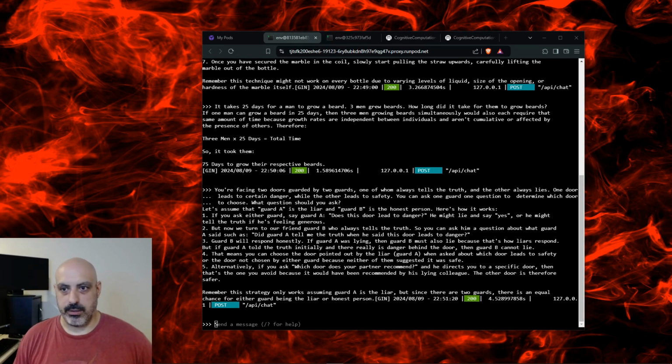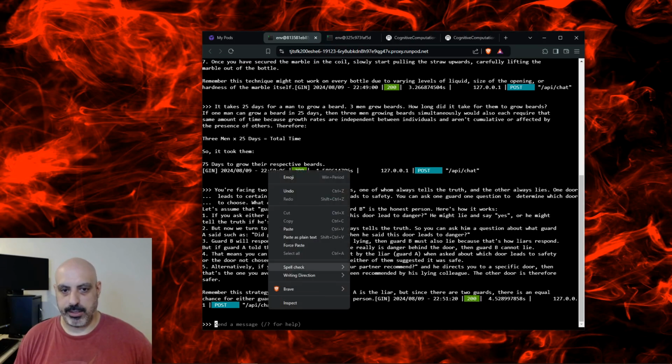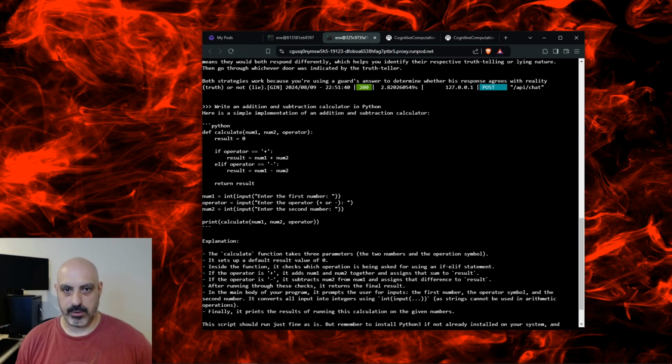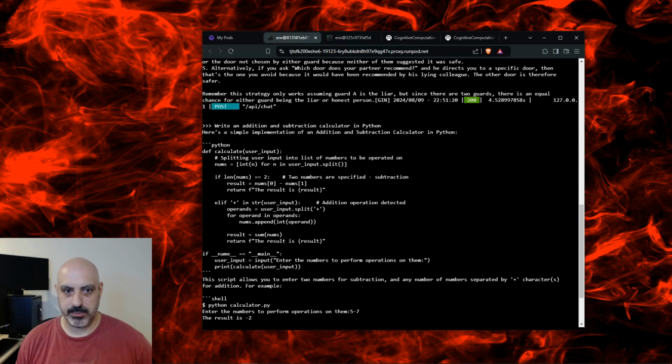Now finally, coding. Let's ask it to make an addition subtraction calculator in Python because I want to see how elegant each one makes the code. I would say the Llama won this one by making the code a lot simpler because I don't think it requires this much code to do it.